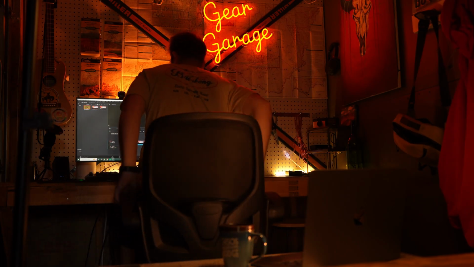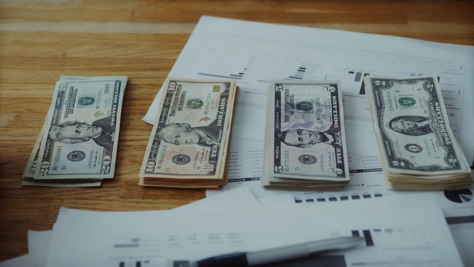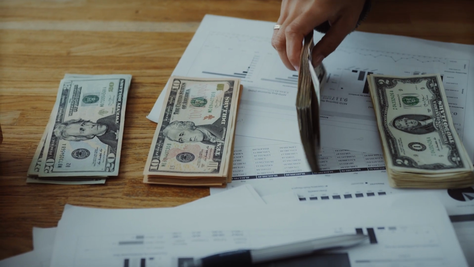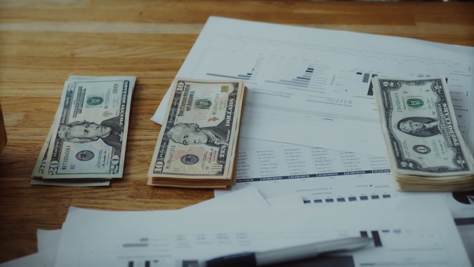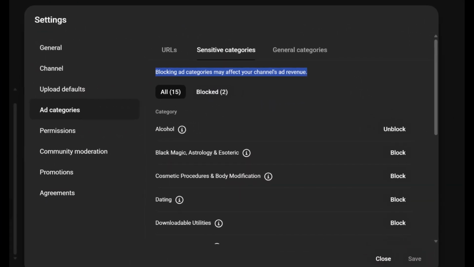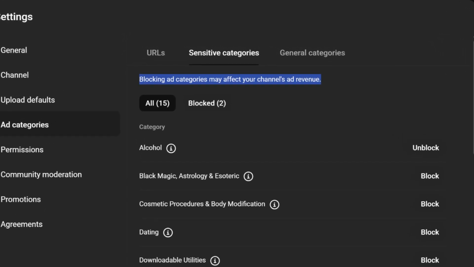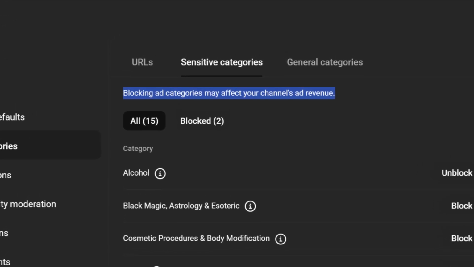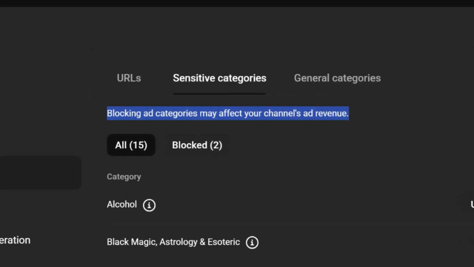Alcohol, gambling, and betting advertisements usually come with much higher CPM rates and RPM payouts because the companies in those industries operate with large marketing budgets. They compete aggressively in auctions for ad space, which drives up the price that YouTube pays creators like you and me. YouTube themselves officially acknowledge that opting into these sensitive categories is voluntary and can help increase your overall revenue potential. It is not something they force on anyone, and you always retain full control to reverse the change if it does not fit your channel.